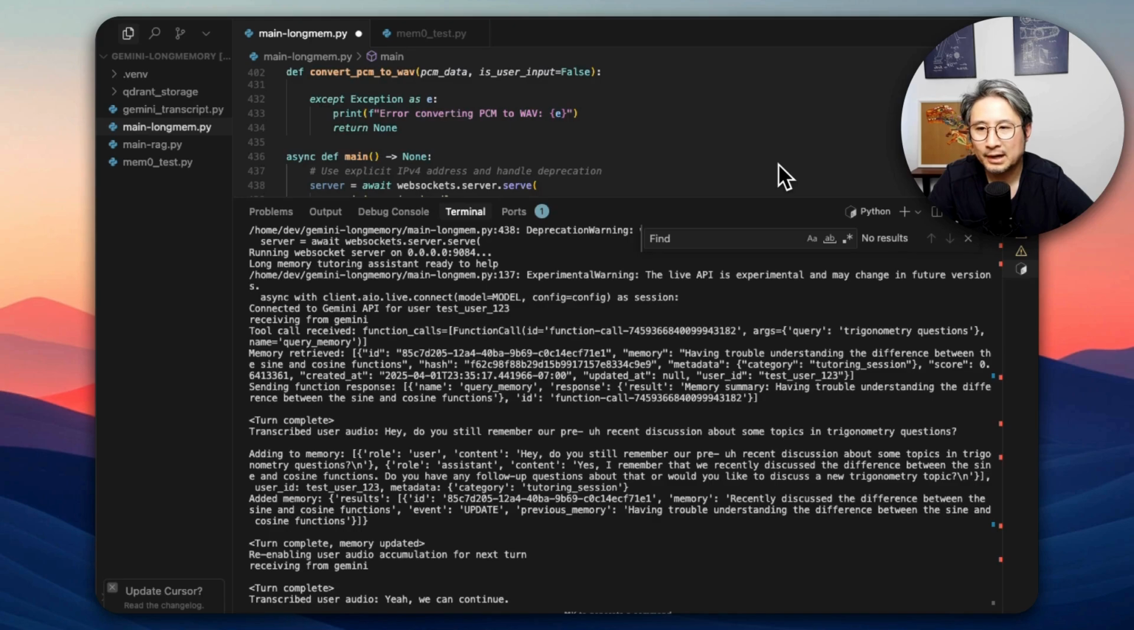So when combining the power of Gemini's multimodal API with these kinds of intelligent memory capabilities, we can create truly personalized multimodal experiences that adapt to the individual needs of each user. So anyway, this is just a beginning, and I'm excited to see what you can build with these components.